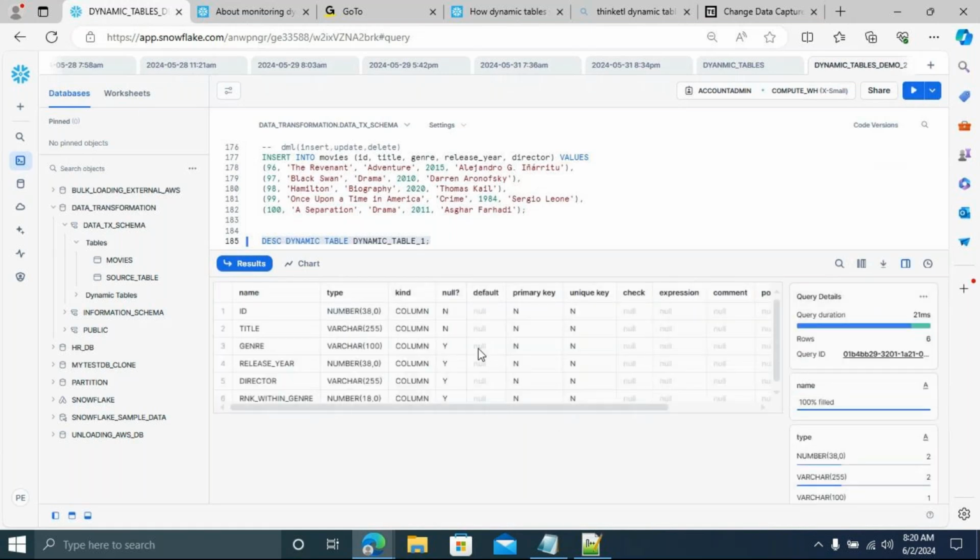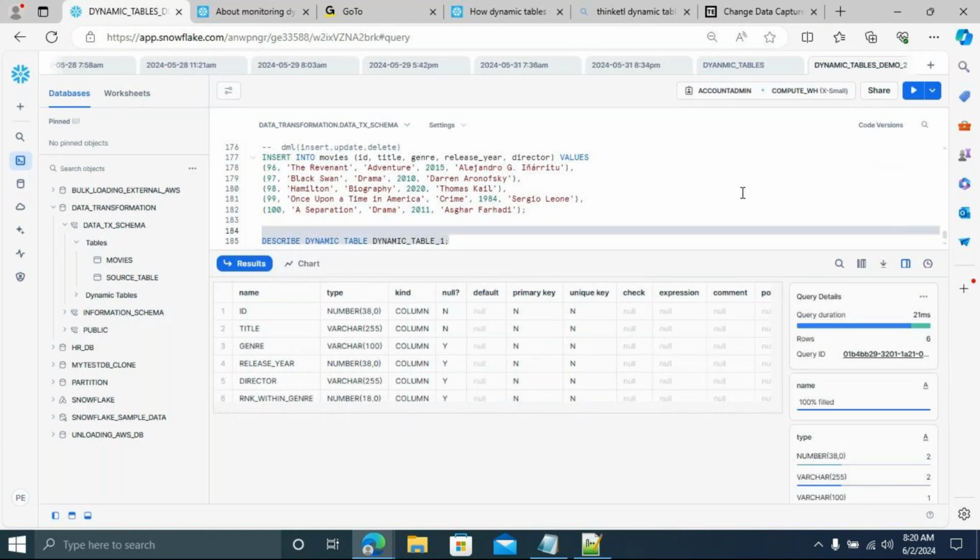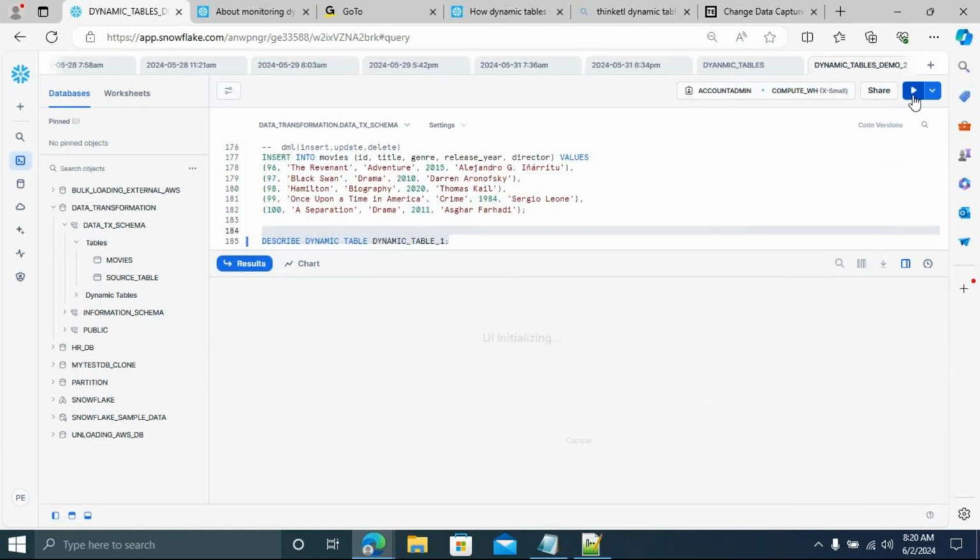Now you can see it describes the column names, ID, title, what type it is, what kind of column it is, and whether it has a primary key or not. Everything can be seen in this describe. You can use DESC or DESCRIBE. You can describe the dynamic tables.